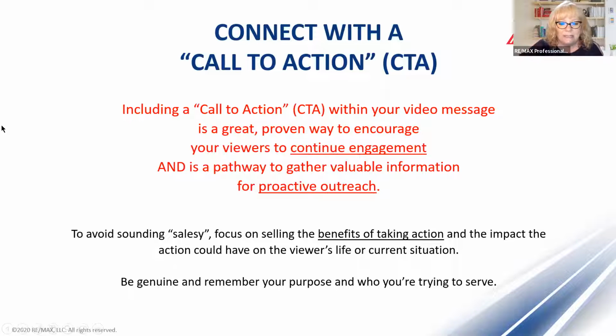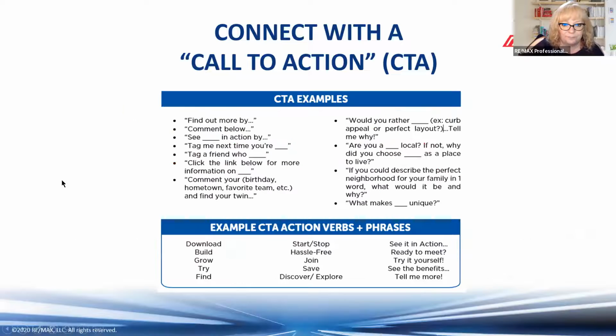So avoid sounding salesy, right? We don't want to come across as that sing-songy or pushy or aggressive. So we want to focus on selling the benefits of taking action and the impact that the action has on the viewer's life or their current situation. So again, you are of value. How am I going to change this person's life? So you want to be genuine, right? And remember your purpose and who you're trying to serve.